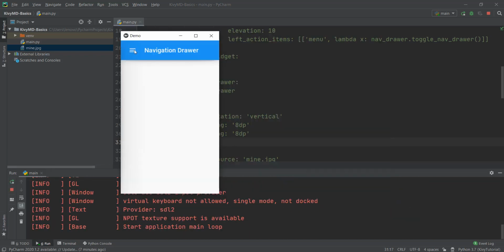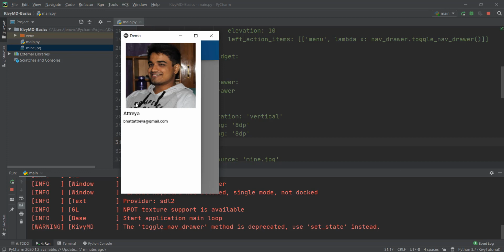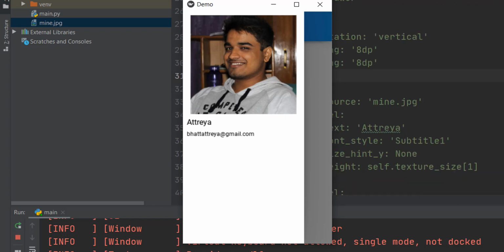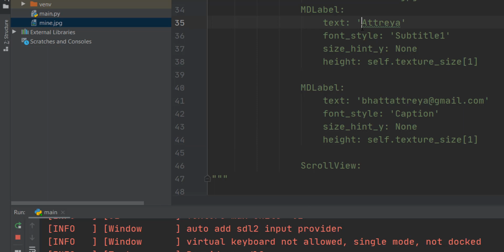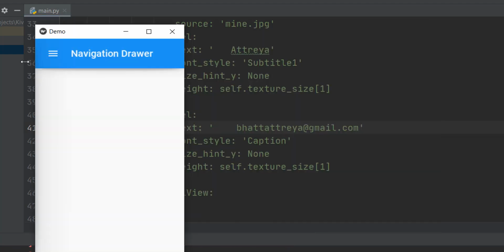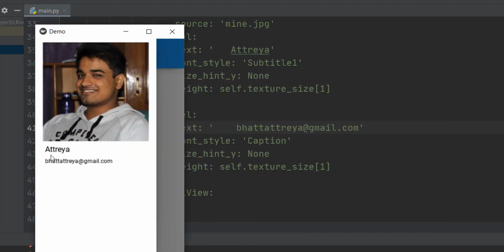Now let's reload it, and if we click on this icon, you can see this is actually looking pretty good, but this name and email address is not really aligned properly with the image. So what we can also do is maybe give a little bit of spaces over here. Obviously this is a very lazy kind of fix, but whatever, if it works, it works. I'm just going to reload it, and now you can see that it's formatted properly.